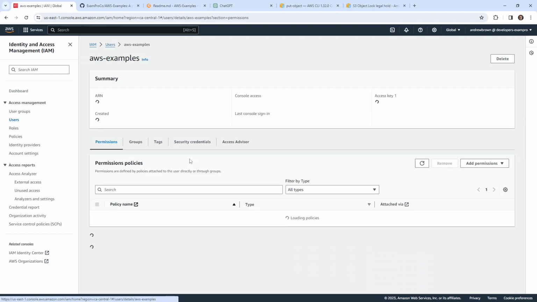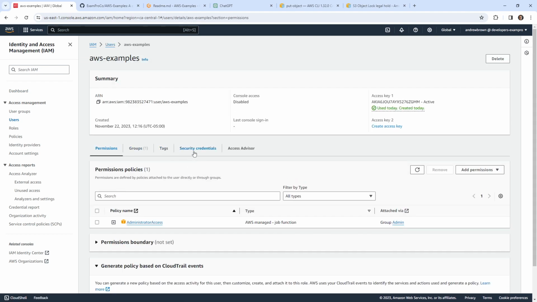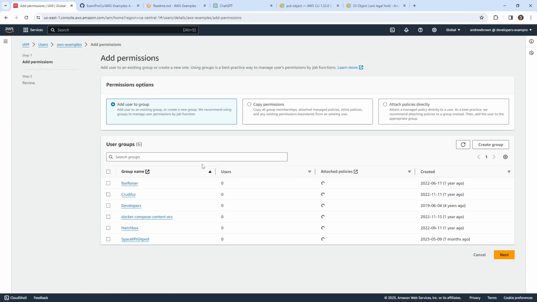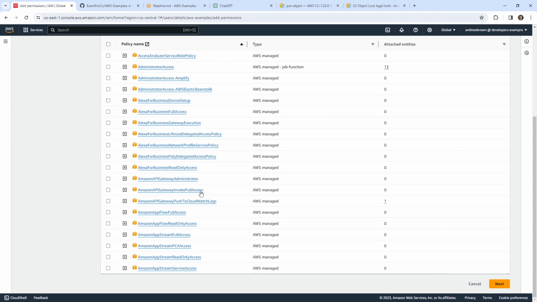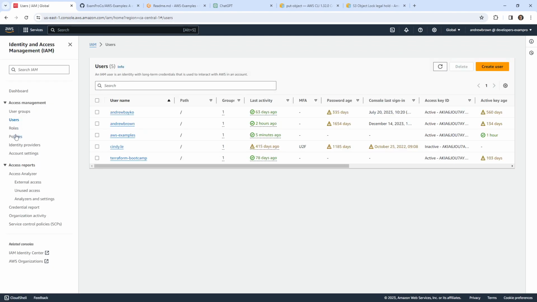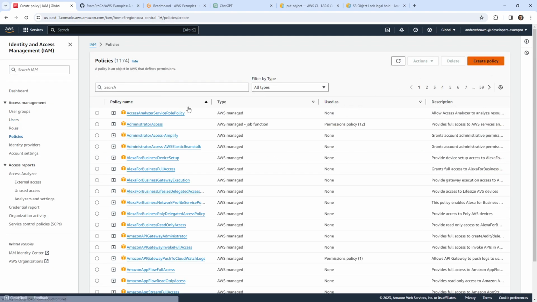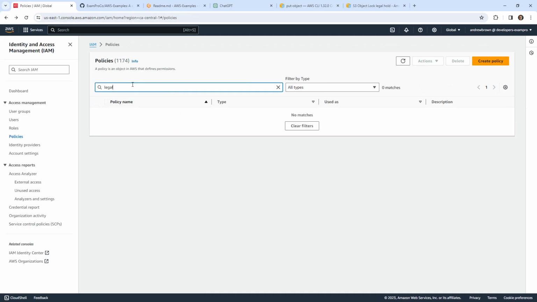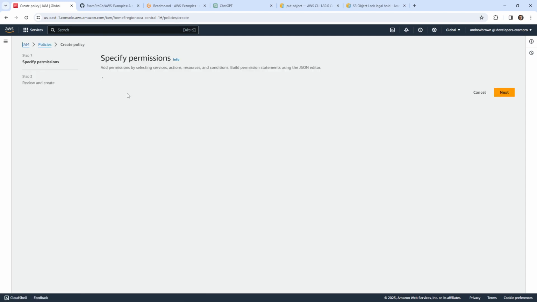So we'll go over to AWS examples. I'm going to go ahead and add permissions. And we're going to attach a policy directly. I want to create one, actually. I just want to create one inline. So we'll go here and say policy. Maybe they already have one for legal holds. Let's go find out. Legal holds? No.